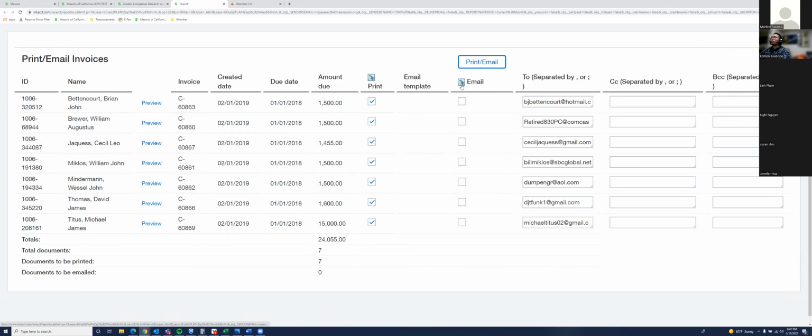However, if you are going to choose to email, it will only email it to the members that have the email address information integrated onto Intacct. And then you can go ahead and click print or email.